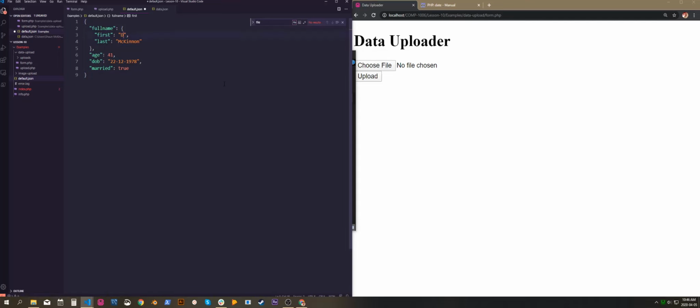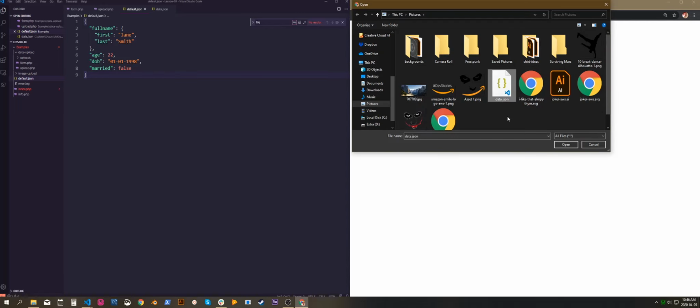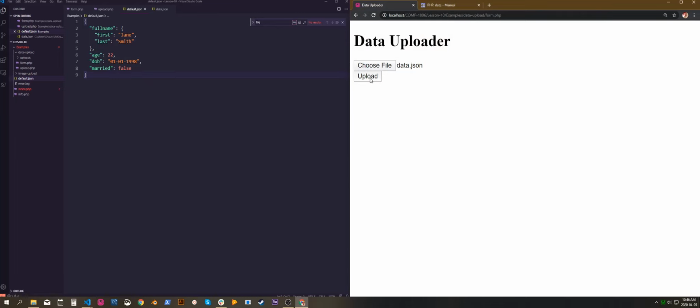Our default will be just default values, right? So Jane Smith, 33, 01-01-, wow, brain's not working, 1998, and false. There, so that's the default person. So we've got two different users here, nice and easy, right? If we choose a file and we choose our data.json file and upload, we're in our upload.php thing.